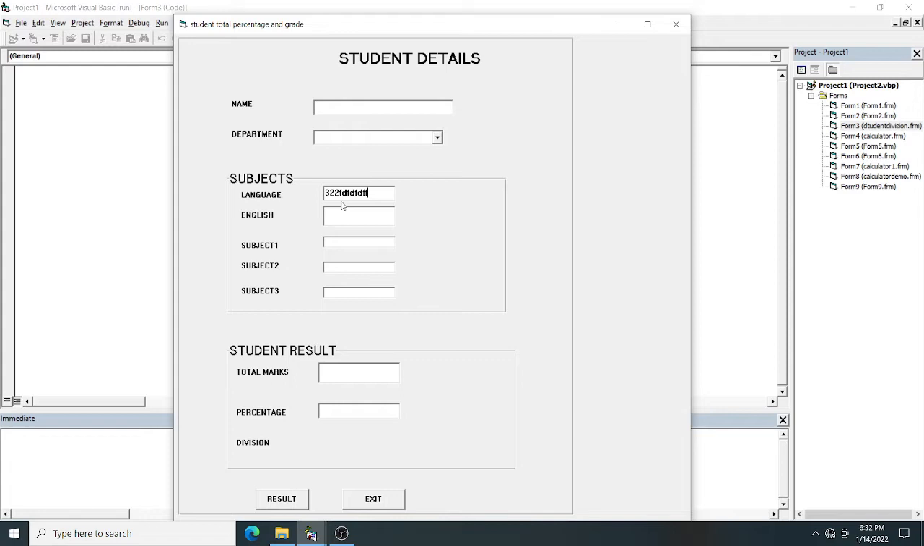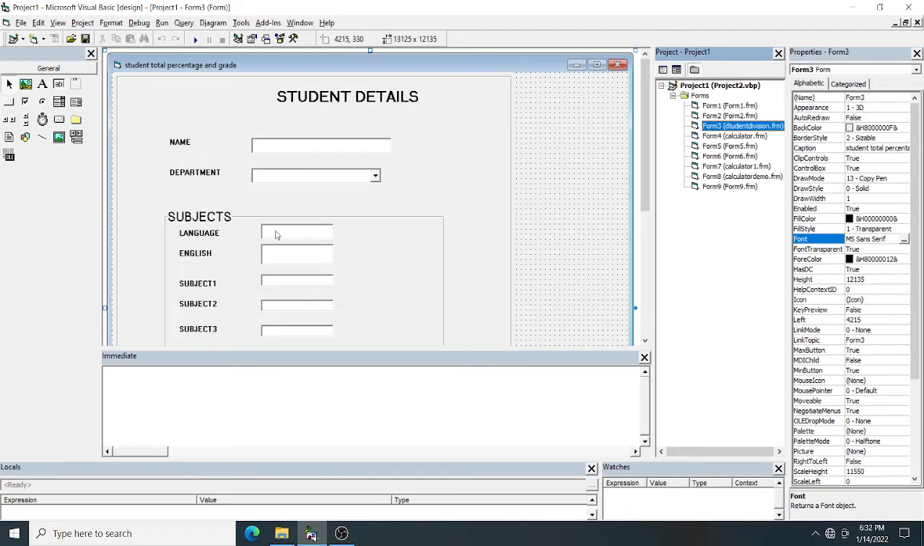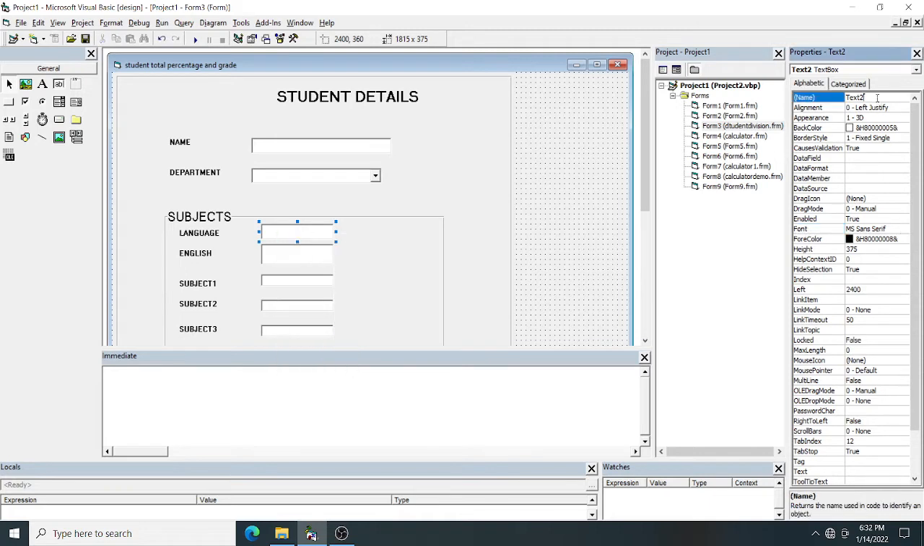So how to do it? Using the ASCII value of the digit, we can restrict the field. We are going to validate the 5 marks and the name of the student. See now. I'm going to the form. You can see this is text2. If you want, you can change the name. Suppose I'm changing the name to txtLanguage. So the name got changed.